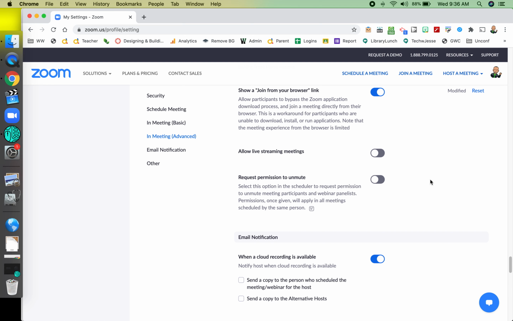So this is an interesting one. Select this option in the scheduler to request permission to unmute meeting participants and webinar panelists. Permission once given will apply in all meetings scheduled by the same person. So one of the safeguards in Zoom is a host cannot unmute an attendee. That is because, let's say I'm in a meeting that you are running, and during that meeting, one of my kids runs into the room and starts screaming profanity at me. Well, I am going to mute my microphone.